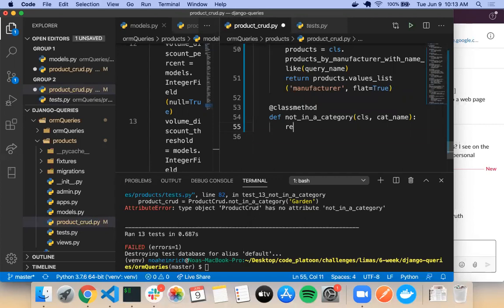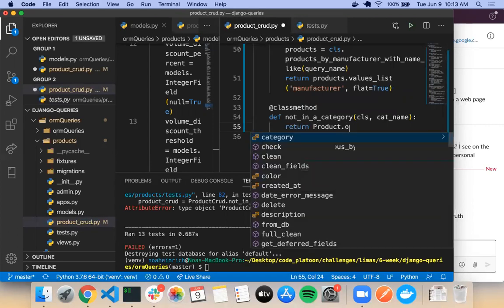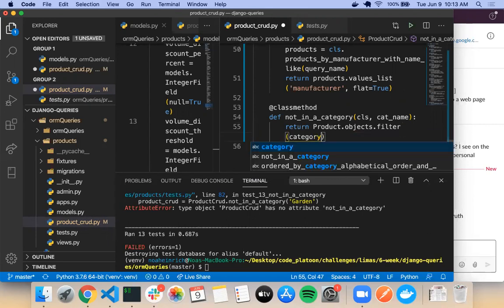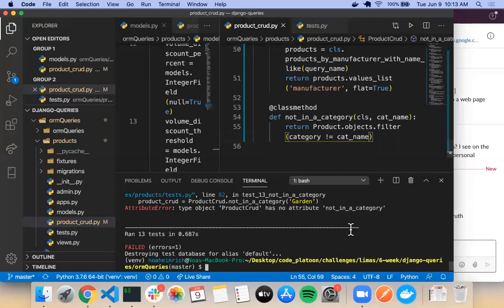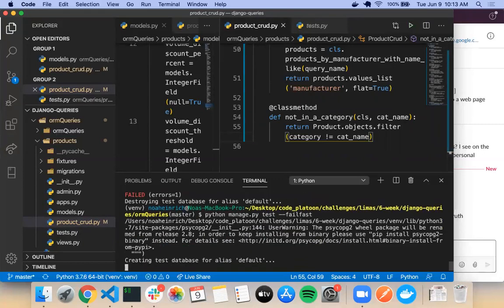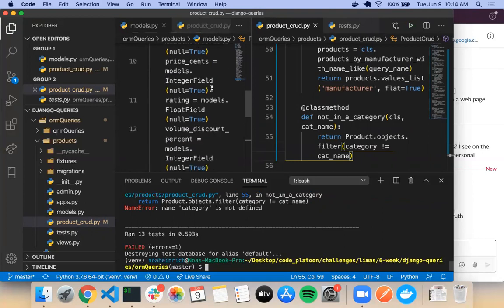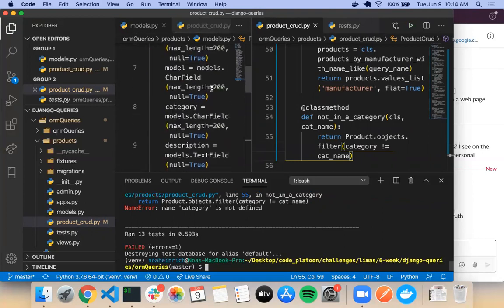So we'll do something like product.objects.filter. And we've been able to do category equals, but in this case we want category doesn't equal. Is it as simple as just doing category not equals? Like so? Let's try it. Looks like category is not defined, so that didn't work out exactly how we wanted.